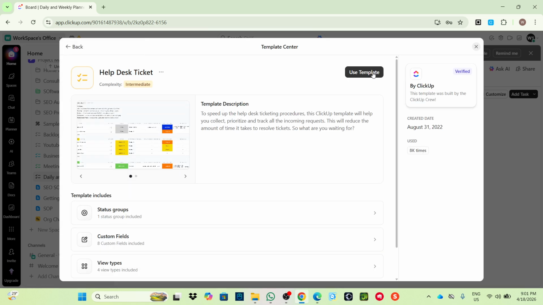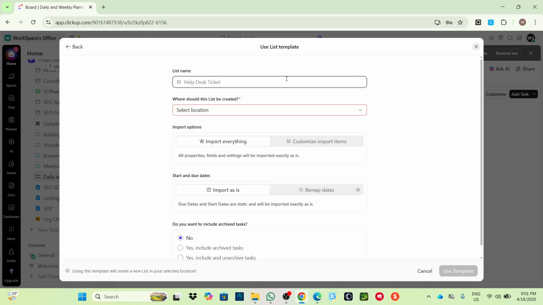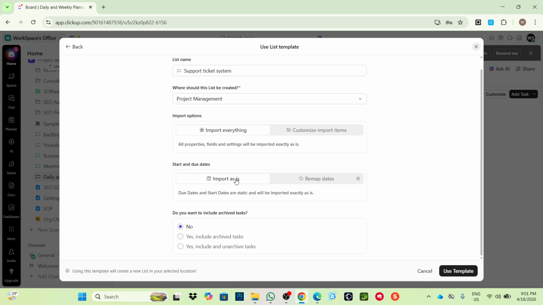Now, you can use these templates because it's for free. Simply type in a list name, let's say, then choose where this list would be located. Now, for the import options, you can either import everything or customize the import items. Then, import the start and due dates as is or remap the dates. Lastly, you can also include the archive task. Then let's use this template.